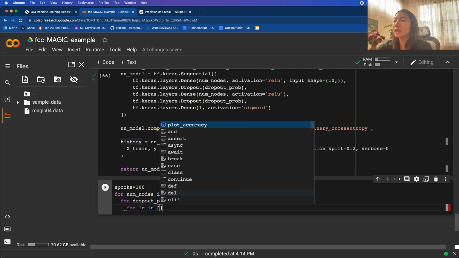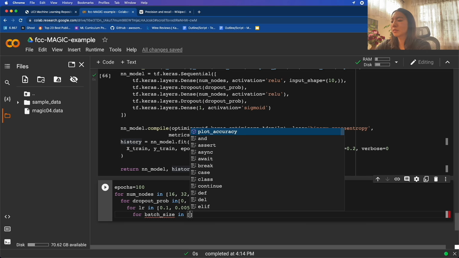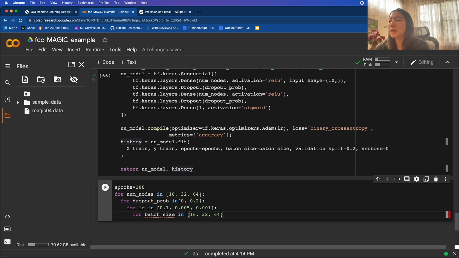For the learning rate in 0.005, 0.001, and maybe we want to throw on 0.1 in there as well. And then for the batch size, let's do 16, 32, 64 as well. Actually, and let's also throw in 128. Actually, let's get rid of 16. Sorry. Let's throw in 128 in there. That should be 0, 1.